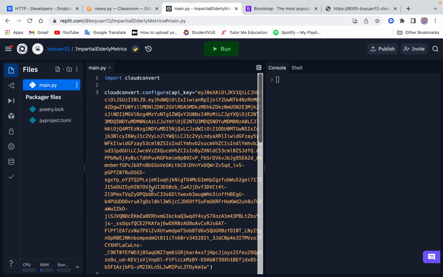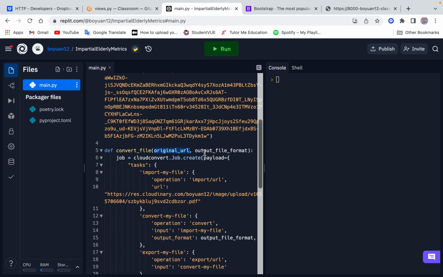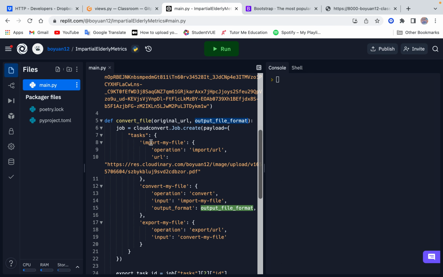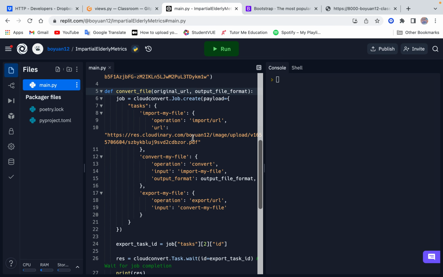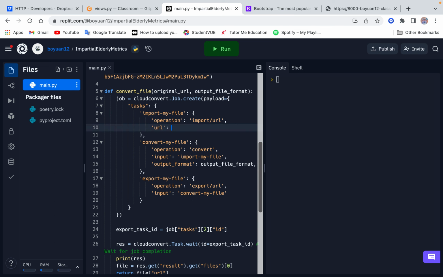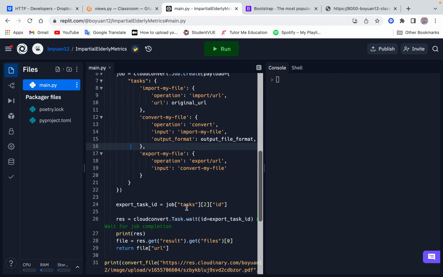This code I'm just going to briefly explain. This is an API key. You can get one for free at cloudconvert.com. This is a function, right? So this is original URL, output file format. Now, Cloud Convert is really just a bunch of tasks and jobs, right? So we first import the file from the PDF. This is the URL we will provide. In fact, this should be just original URL, like so. Convert my file, we'll convert it to a format, in this case PNG, and then export it. It will give us a link.